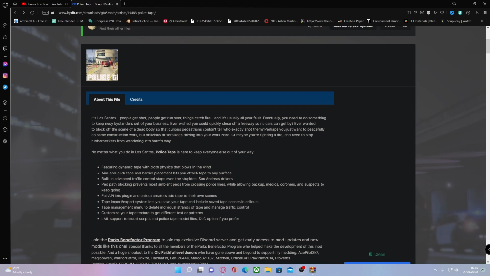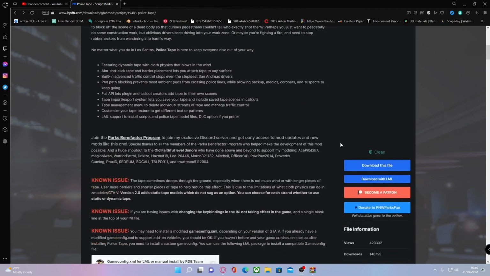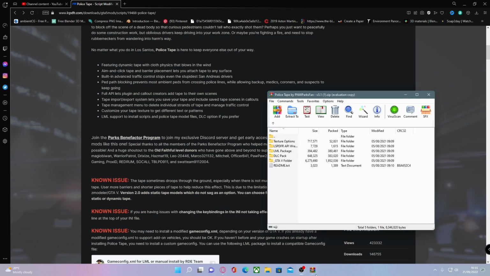But to install this mod, all you guys are going to do is hit the download link down in the description below. Go to download this file, and then once it's done, you'll be greeted with a download file like this. Now, you have a couple of options when it comes to installing this.